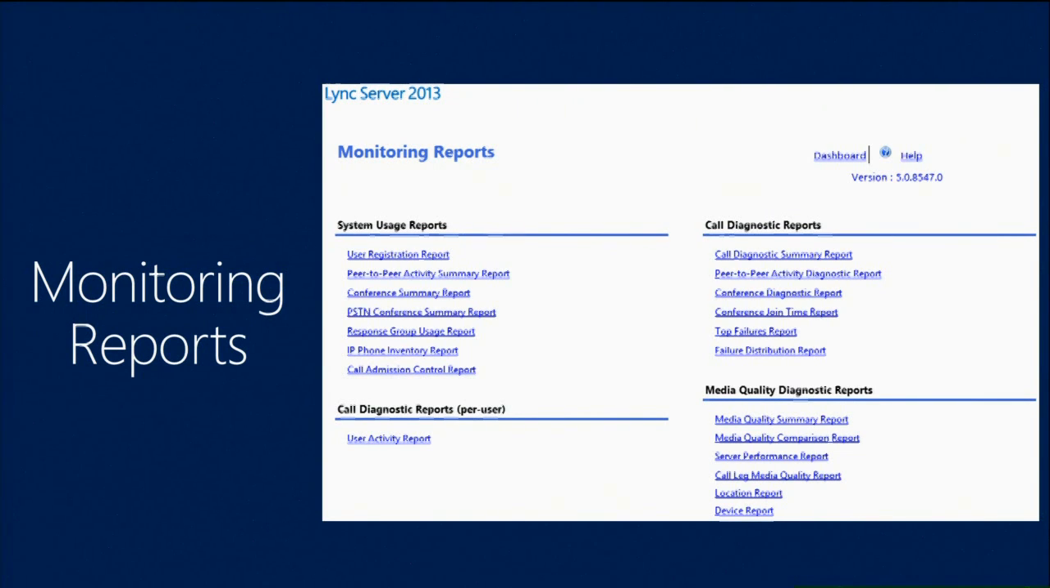The first section is talking about system usage reports. This is something we are seeing customers typically using when they have started a Lync deployment and they would like to provide their management evidence of how Lync is being used. So things like peer-to-peer activity summary reports, how many users have registered, conferencing summary reports, and so on.